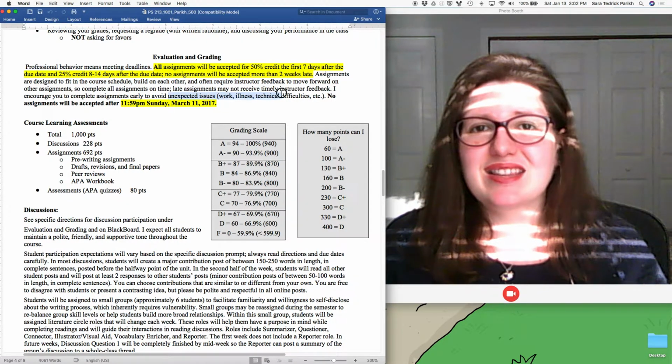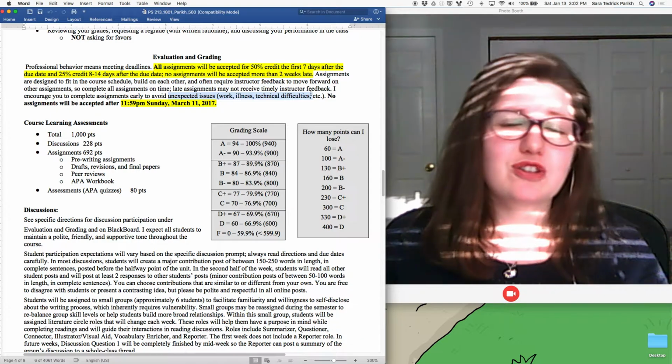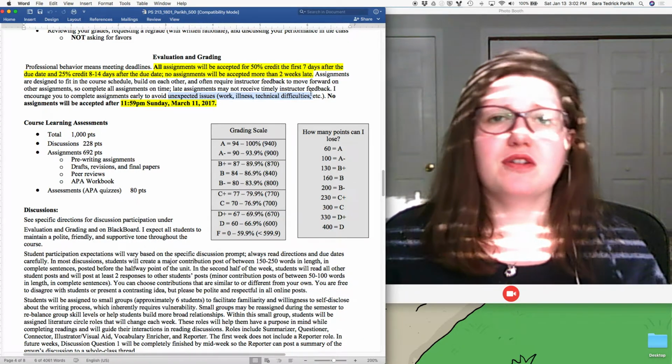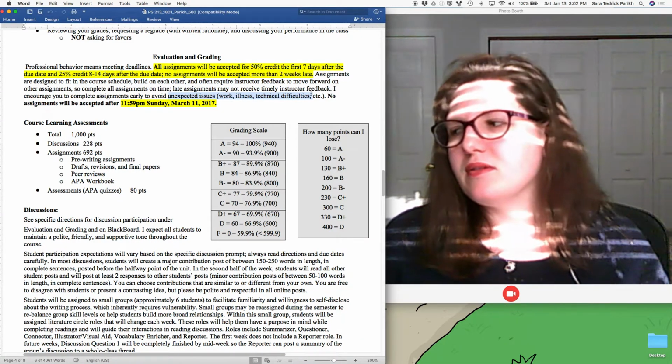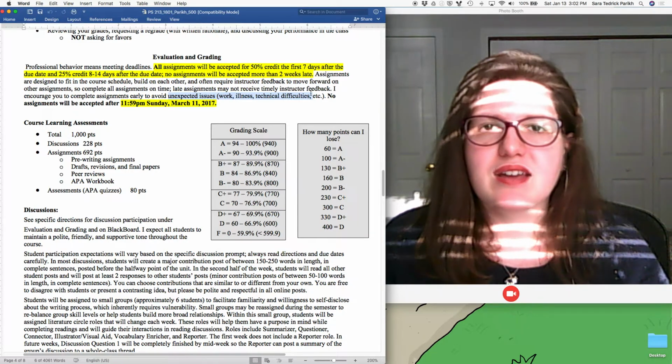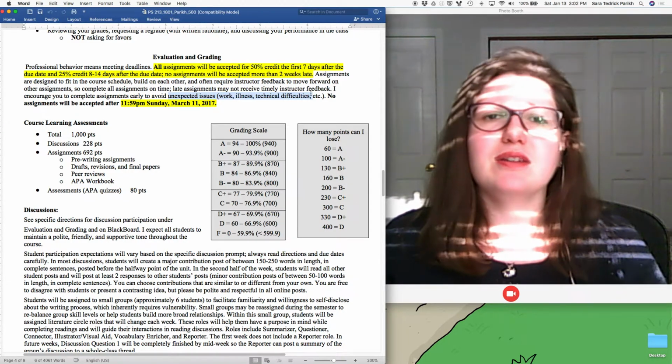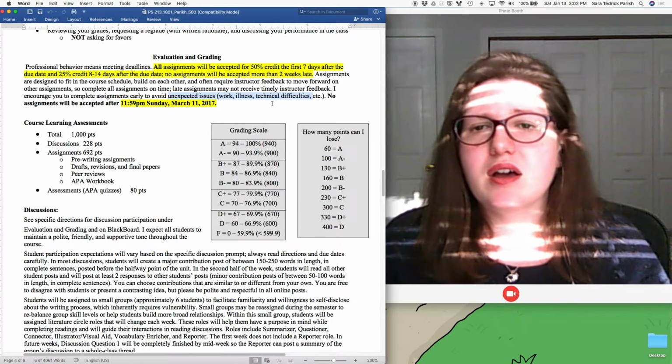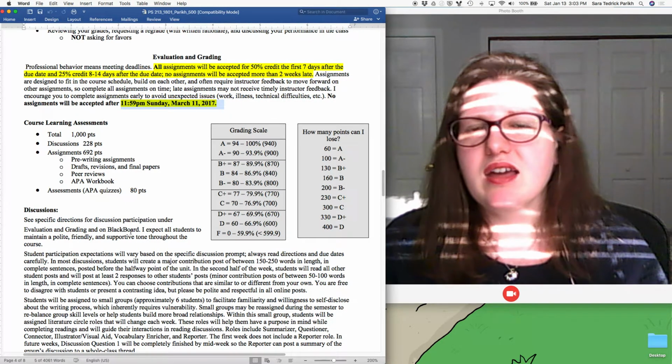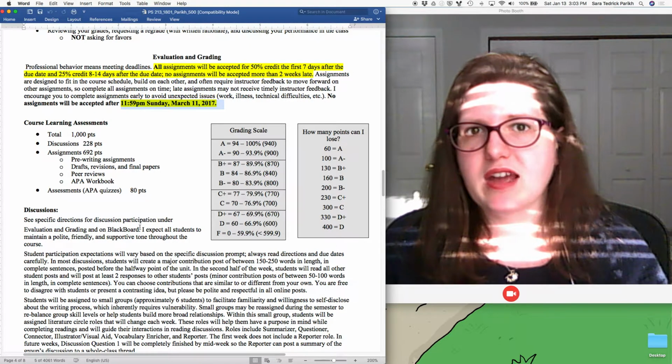Unexpected things happen. People get sick. You might get sick. A family member might get sick. Your car might break down. Your boss might pressure you into staying late. Try to get it done early because these things happen. And I have my final cutoff of midnight on Sunday. So that gives you a couple days that you could turn in your final paper late and still be okay.